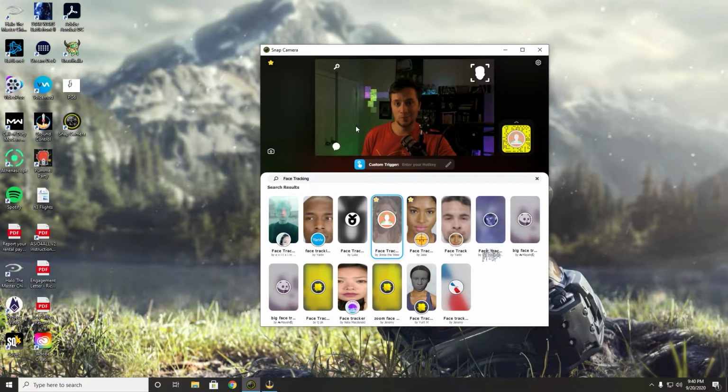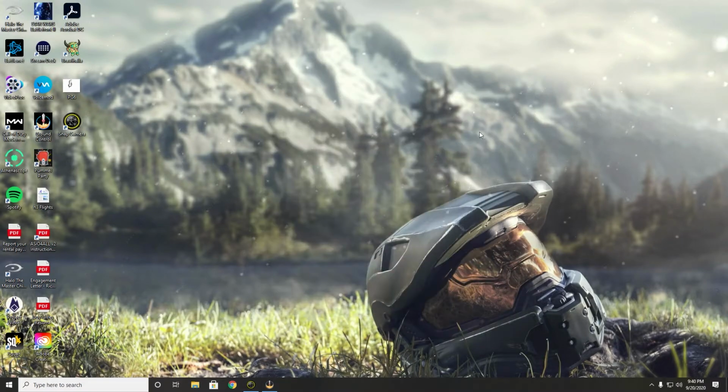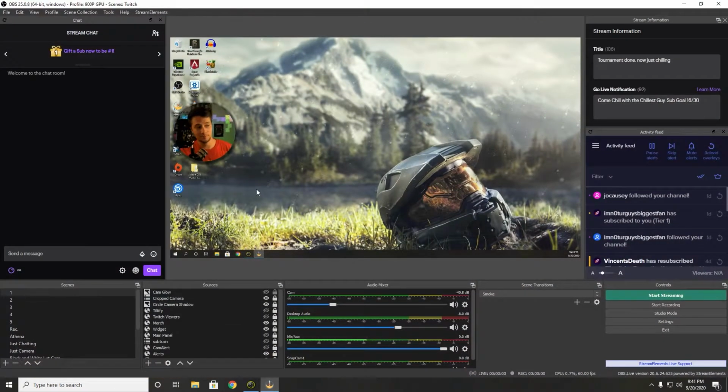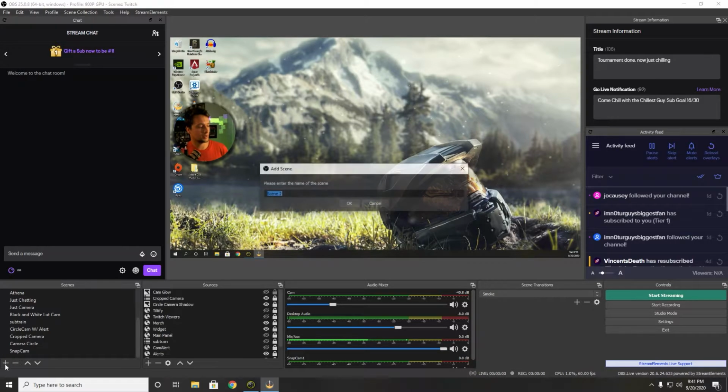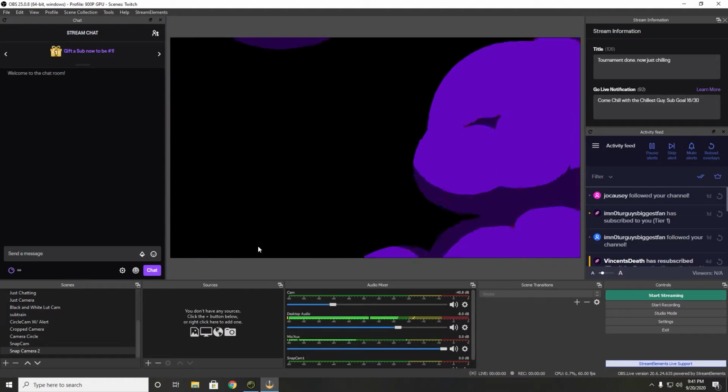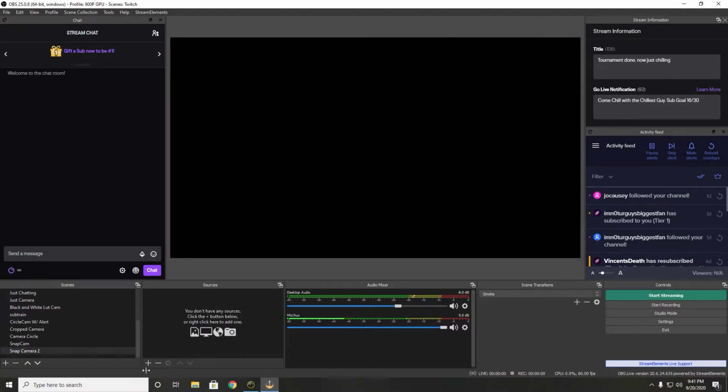So to get this into OBS, what we're going to do, I'm going to minimize that and bring up OBS. Bam, I'm already there. So I'm going to use the same scene I created in the last tutorial, making the circle frame like this. If you wanted to create this without that, all you would do is open up a new scene. We'll call it Snap Camera 2. Click OK. You get a blank canvas right there.